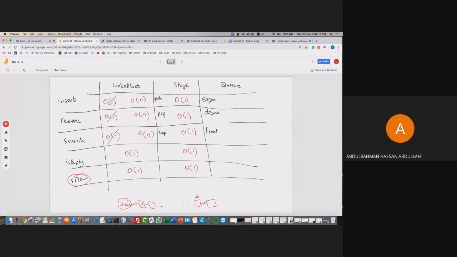So can I say that a stack is faster than a linked list? Yes.